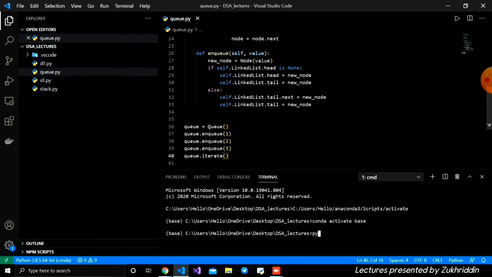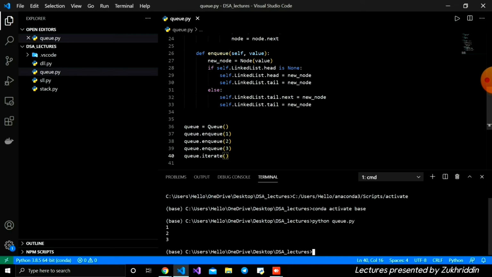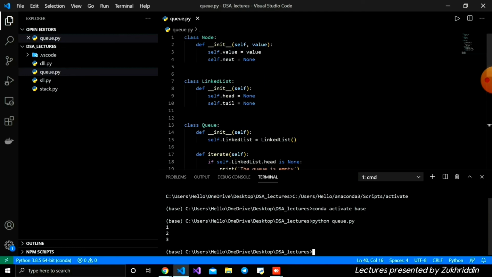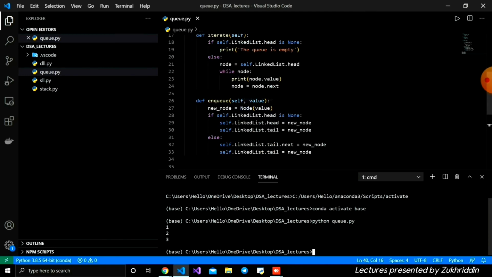First I'm going to run Python queue.py. Okay, and you see we printed correctly. Our queue data structure is working correctly because we are iterating from the first to the last. Okay, because our queue data structure is first in, first out.